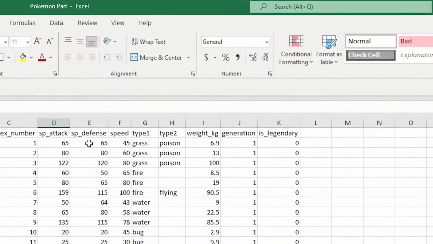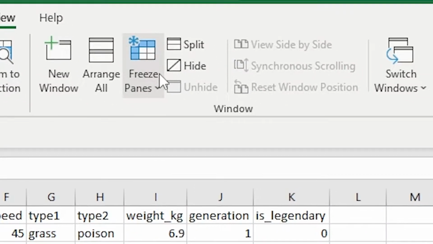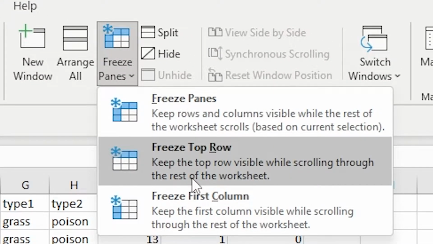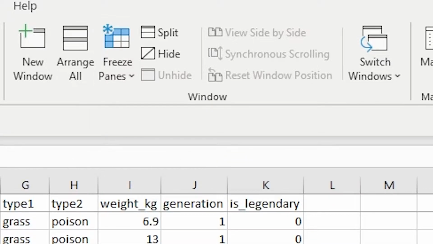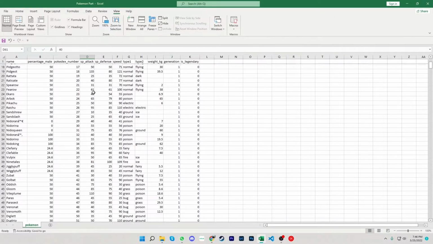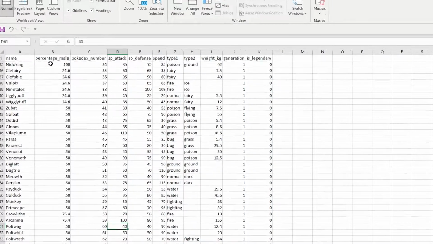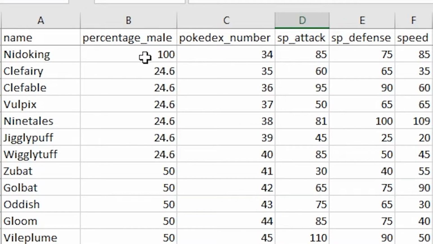Starting out then, where you have your data set, you want to go up to View. The first one that we're going to look at is Freeze Panes here, and we're going to just freeze the top row to start with, and it will freeze all that top row for us across there. So as we now scroll down through the data, if we were to look in column C or B for example, we can now know what percentage males we would be getting or what the Pokedex number would be for that, rather than having to guess that or even remember it from when it was up at the top.